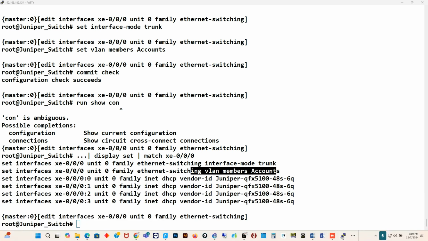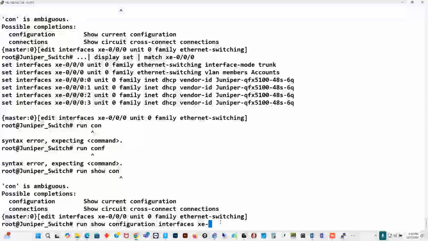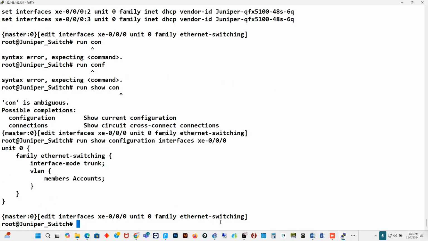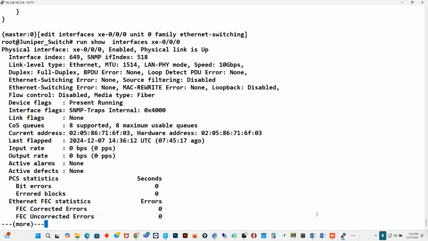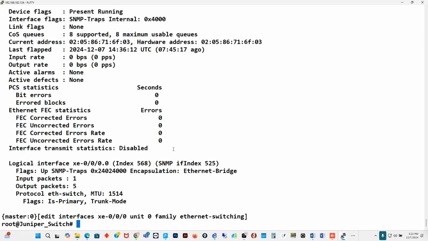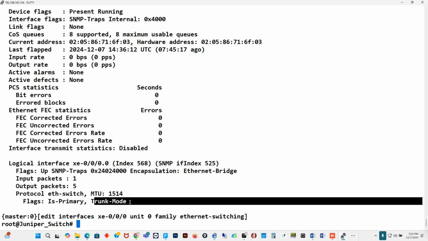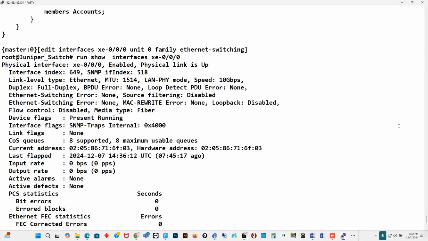What is the name? You want to see if the port is trunking. This is the command to use. Show configuration. No, I don't need a configuration. That is why it's giving me what I don't need. So it's just show interface this, and then what we look at is this is up, and then you come to the bottom of it, it is in trunk mode. This is what you use to determine whether the port is trunking or not.